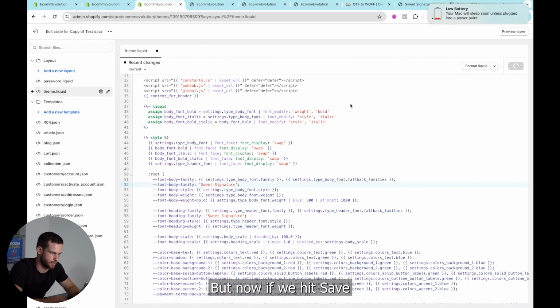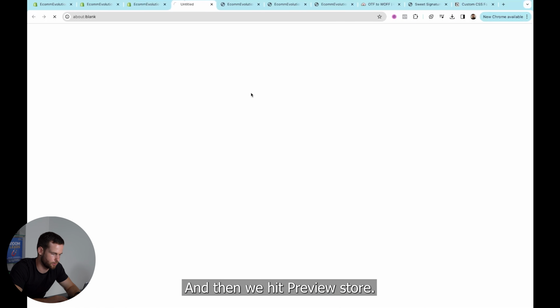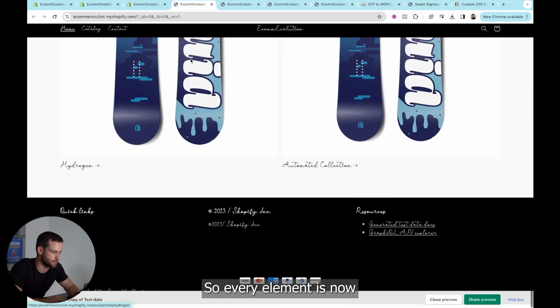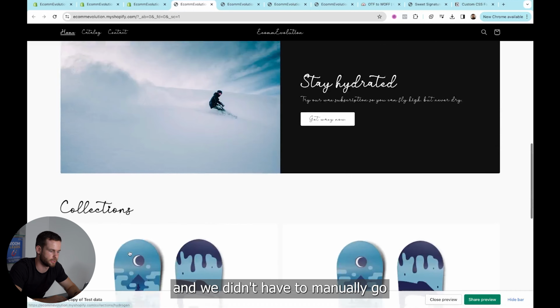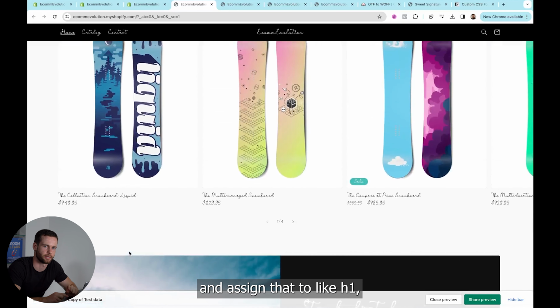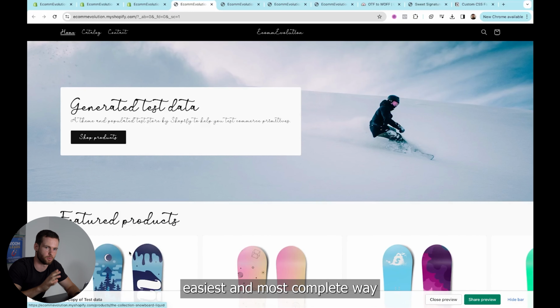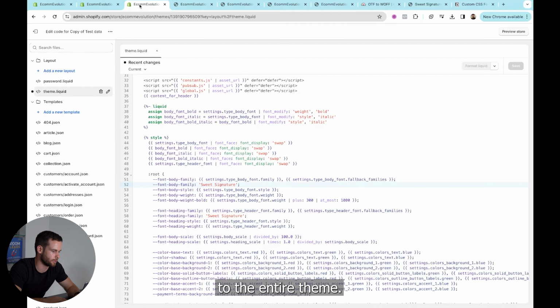But now if we hit save, wait for that to save, and then we hit preview store, it's now applied our font to the entire store. So every element is now using that font, and we didn't have to manually go and assign that to like H1, H2, and so on. So that's the quickest, easiest, and most complete way to add the font to the entire theme.